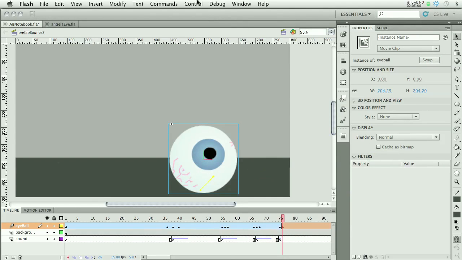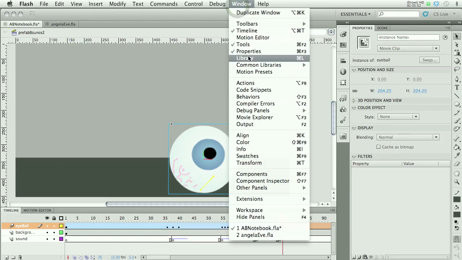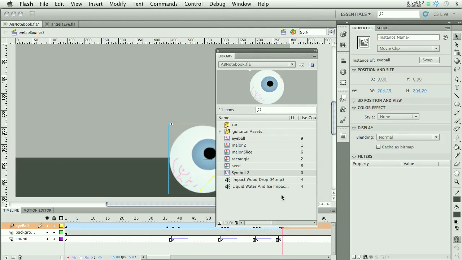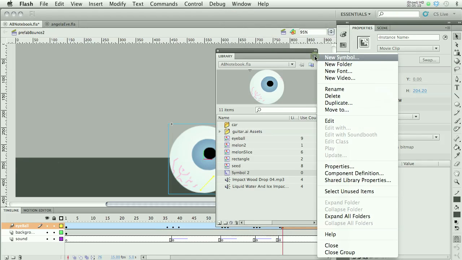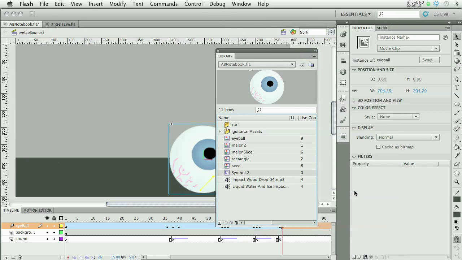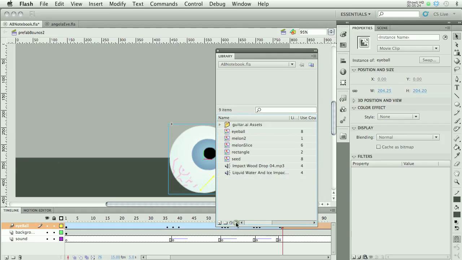And now if I take a look at my library, which I've closed, I can see that symbol 2 has 0 uses. I can then either just throw it away, or I can do this select unused items again, and sure enough, it's not being used. I can throw it away. And now the only things that are in my library, other than this empty folder, are things that are being used. Another empty folder. It doesn't eliminate empty folders, unfortunately. So now we've got a nice clean library.